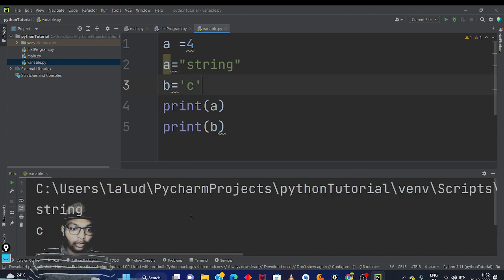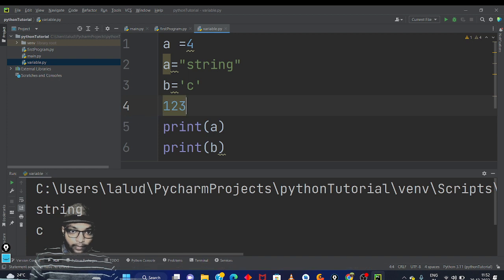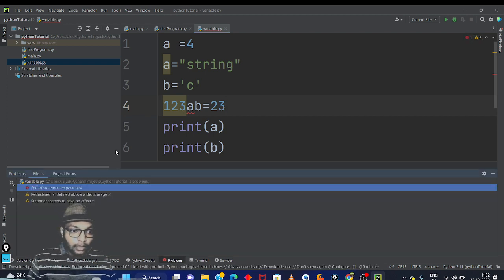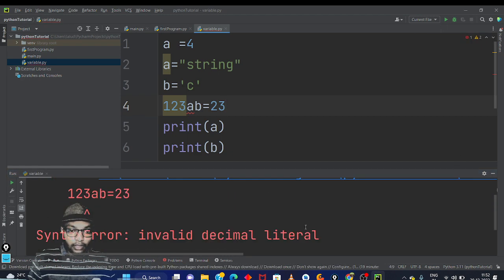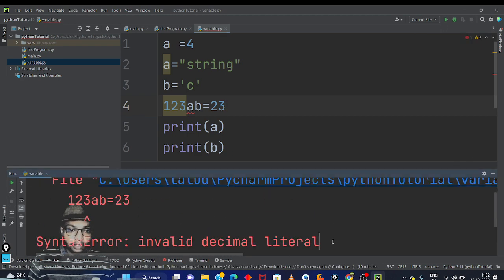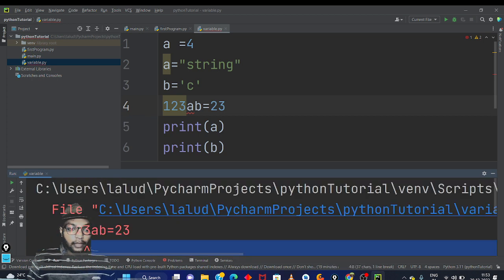We can see the output string and c. Now I'm going to show you a variable name starting with digits, like 123a, b is equal to 23. It's showing an error. I click on it: end of statement expected. Let's run it and see the error. Invalid decimal literal, because we can't start a variable name with digits.